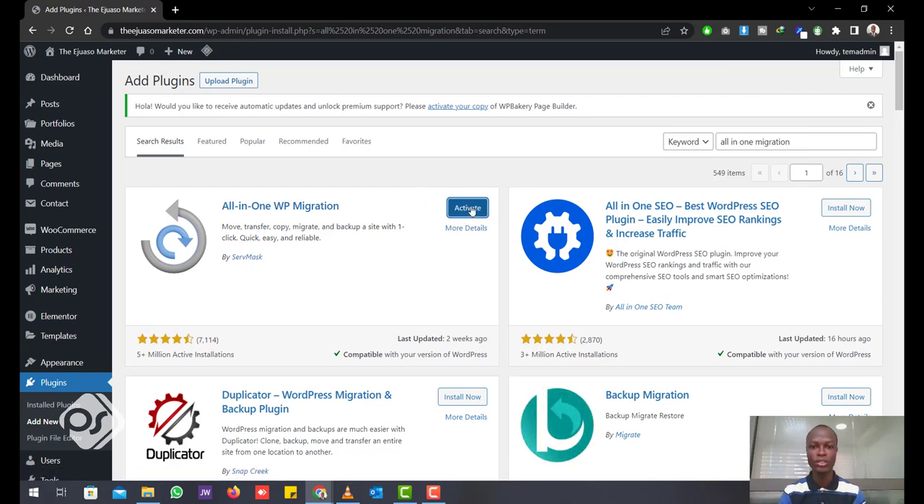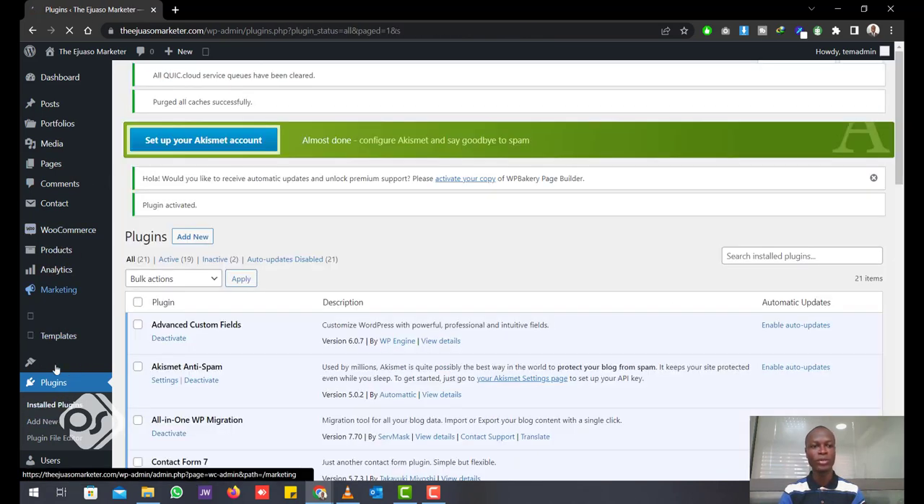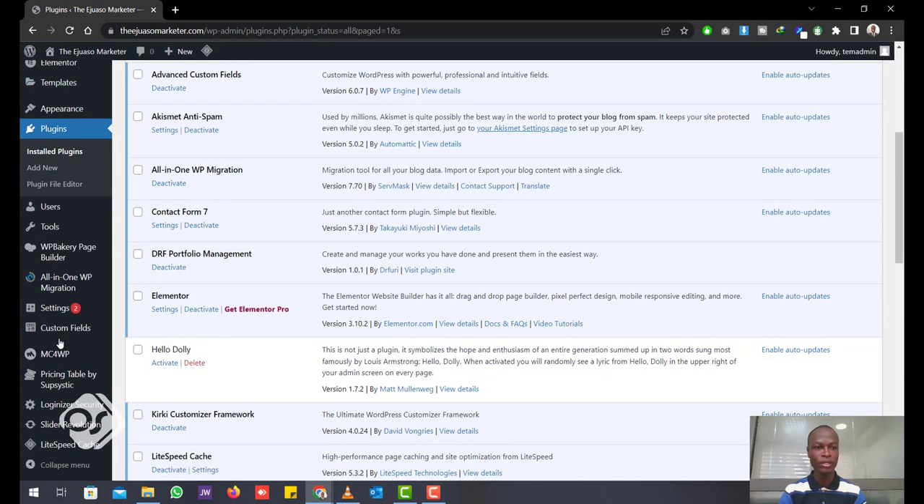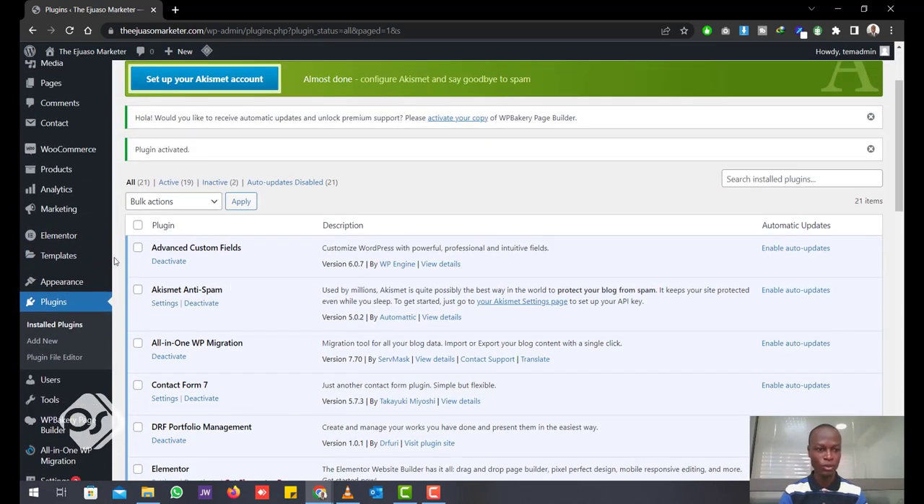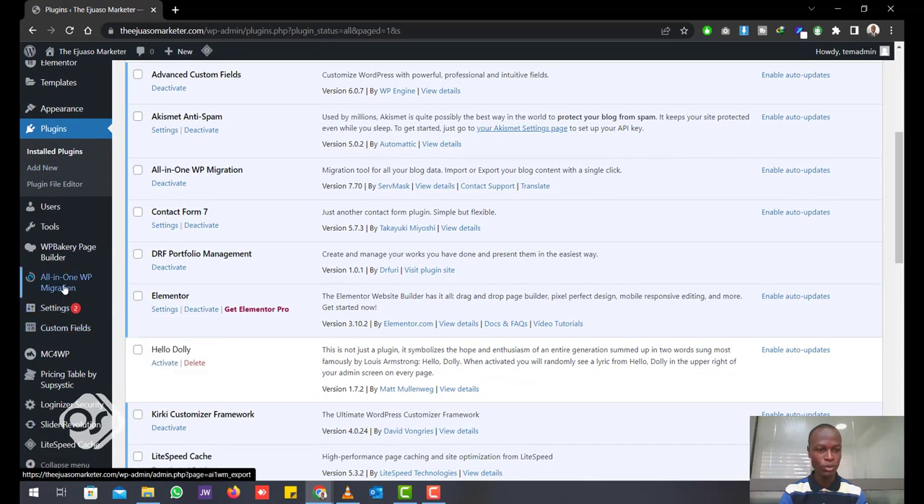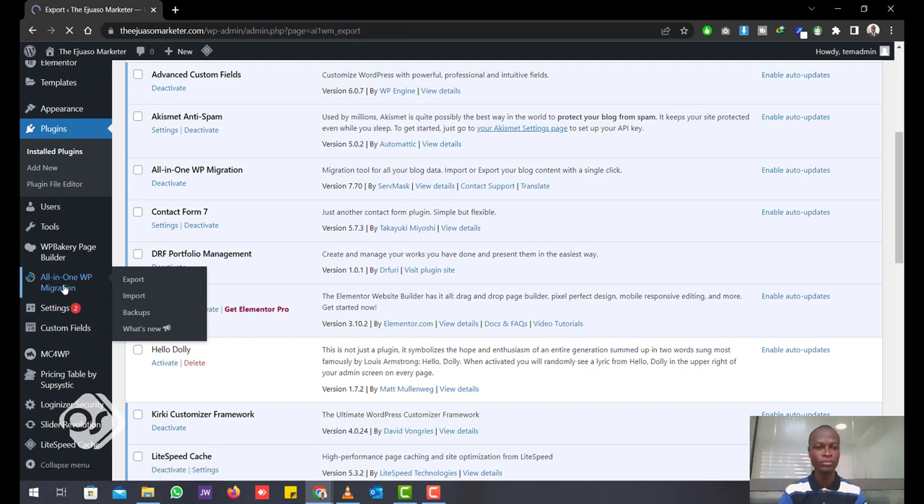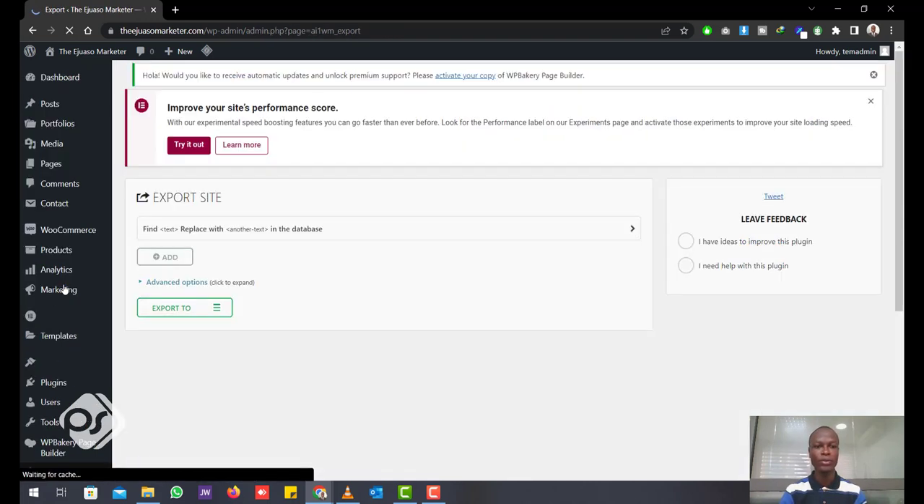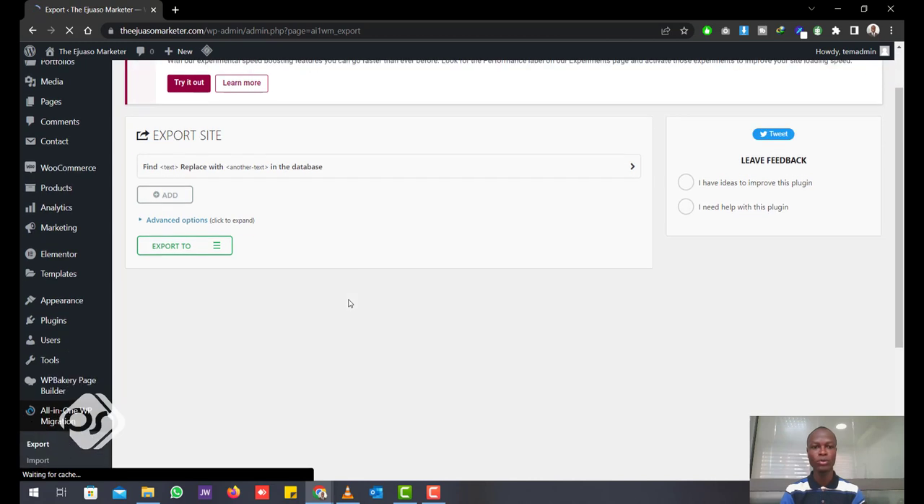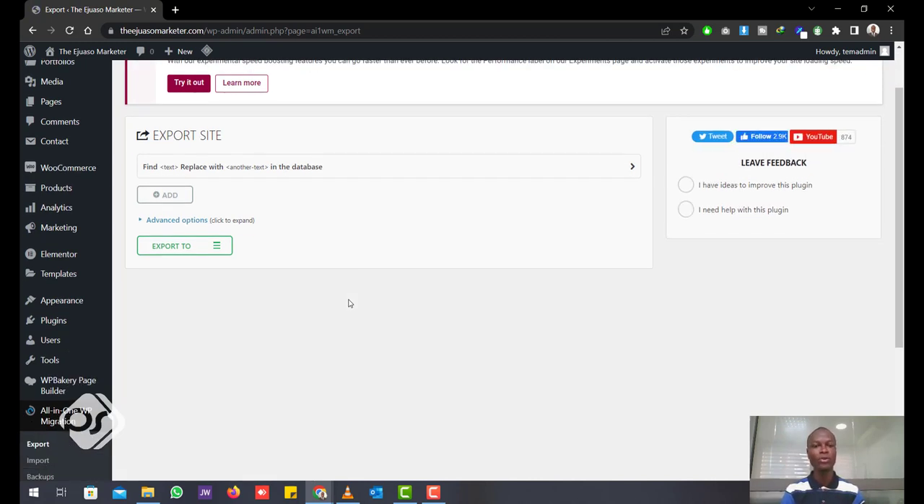After it's installed, just activate, and then you see it on the left hand side of your WordPress dashboard. So it's activated now. Now let's go to all-in-one migration. Now when you are there, this is how you go about it. So you can either import a WordPress website here, or you can export what you have here and then put it on another hosting platform.